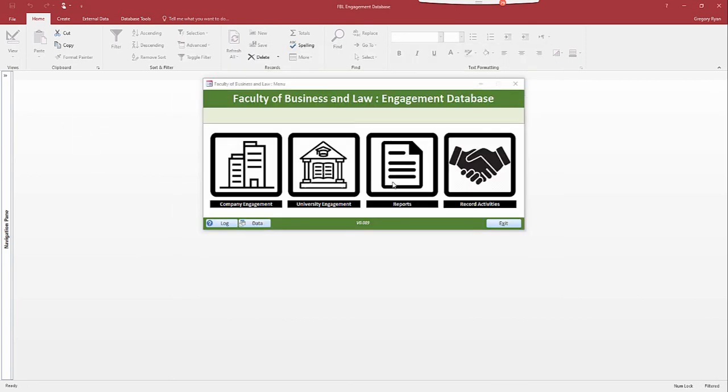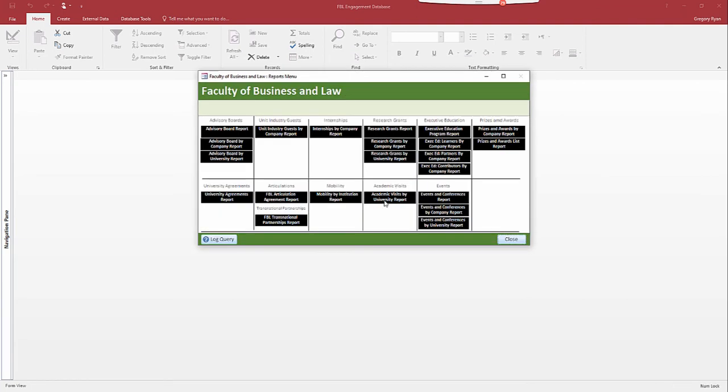The report screen will provide access to view engagement activities across multiple companies and universities. This is a great screen for schools and areas to really be able to drill down into engagement that is happening across their particular school or wider across the faculty.